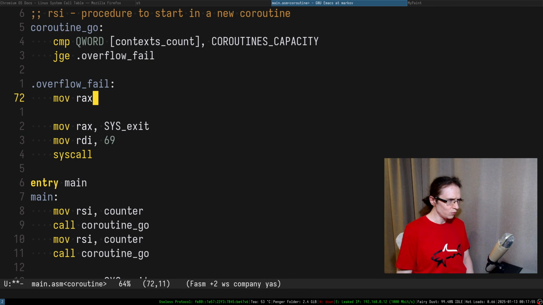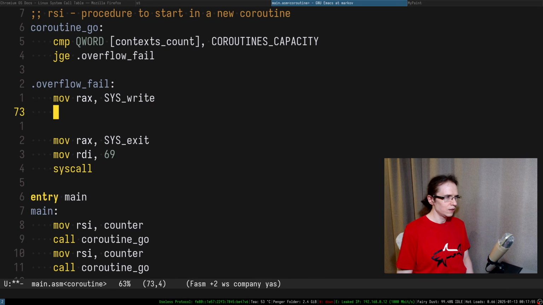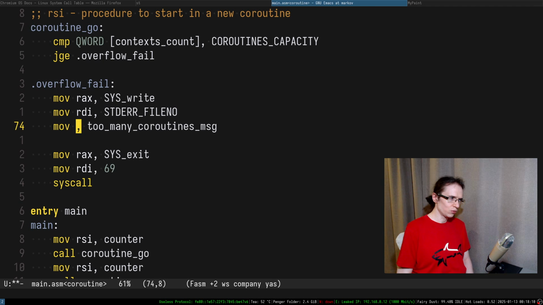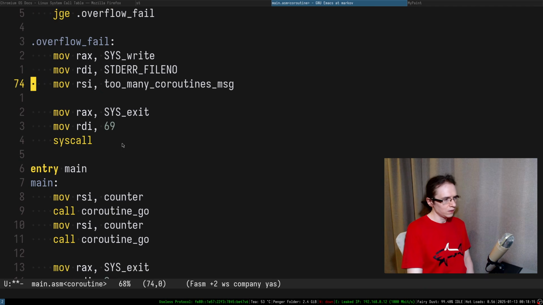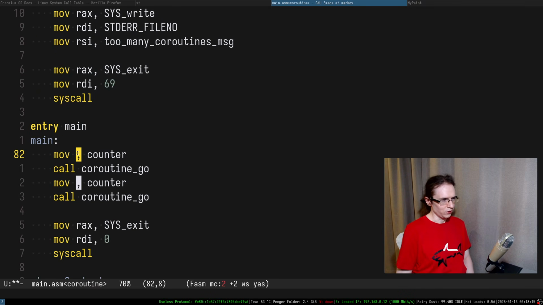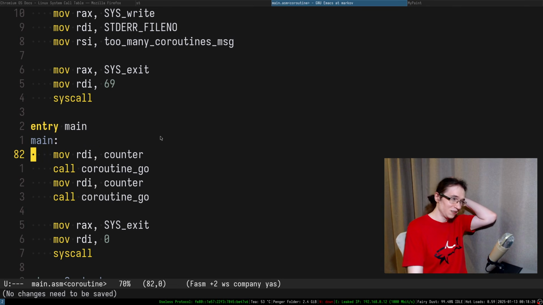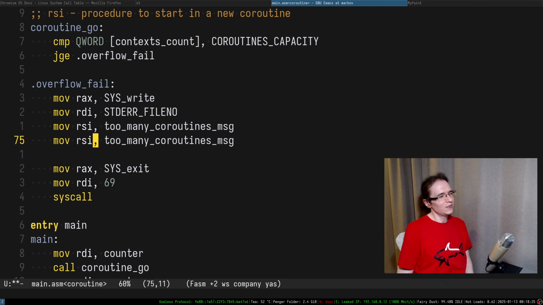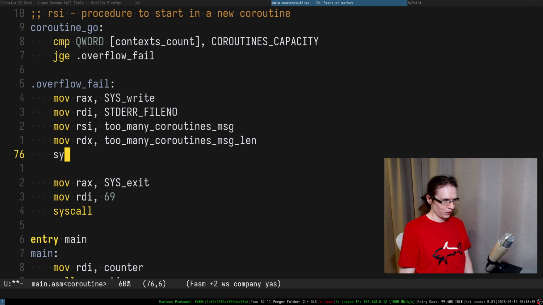So move rax sys write, move RDI, the too many coroutines message, but it has to be the stderr file number. This one is RSI. This one has to be RDI. Assembly is hard. RSI, RDI. All right, and this one RDX is going to be the length. And then we do syscall.